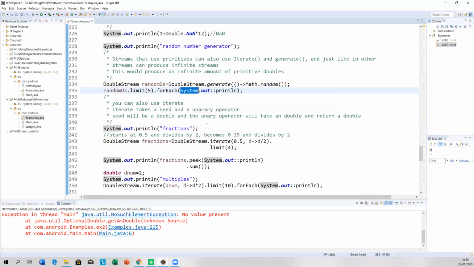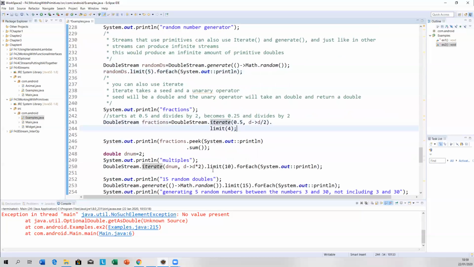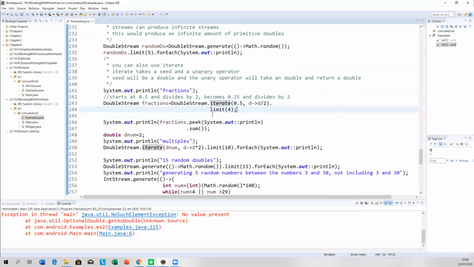You can also use iterate with Intstreams, double streams, and long streams. It operates the exact same way. Double stream dot iterate. You start off with 0.5, and this is going to keep dividing by 2, and it's going to limit it to 4. So that is a stream called fractions. Then we can go fractions.peek.sum.